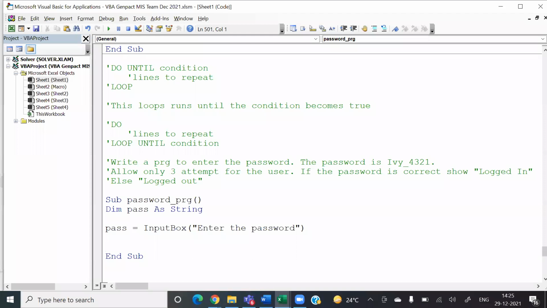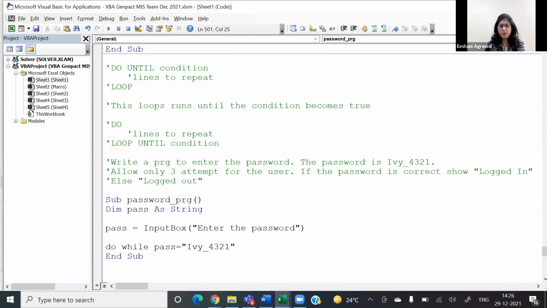Looping, do loop. You want to put a do loop. So do while. And what should be the condition? Pass is equal to password, IV Pro 4321. Not equal, right? Not equal to. Okay. Do while the password is not equal to this.